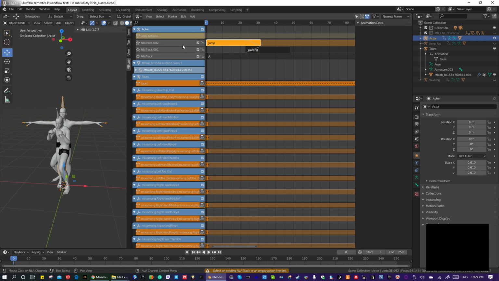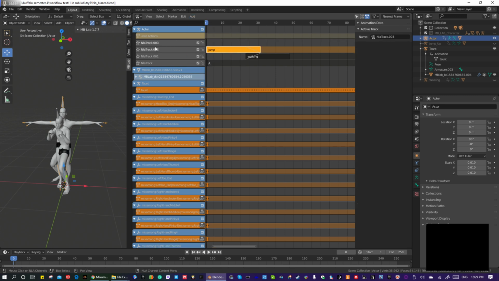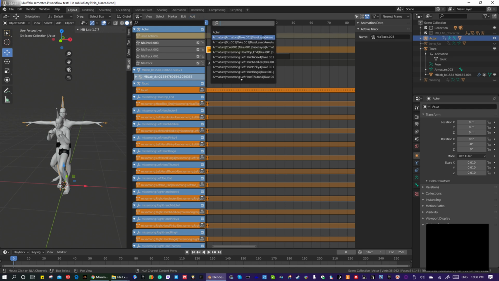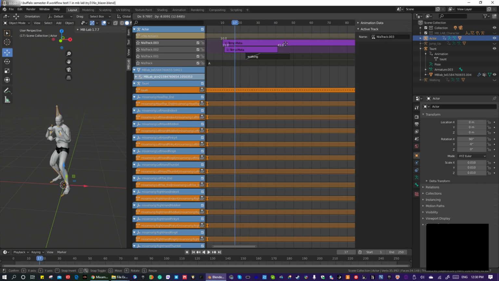So now I should have had another track, but let's try that again. Add track. Okay, now I got a new track, and then on the new track you basically add an action strip. In the action strip, you type in the name of your target character animation, whatever it might be called, and then you have that. You see how it has this weird thing? It's because it's not set to blend.